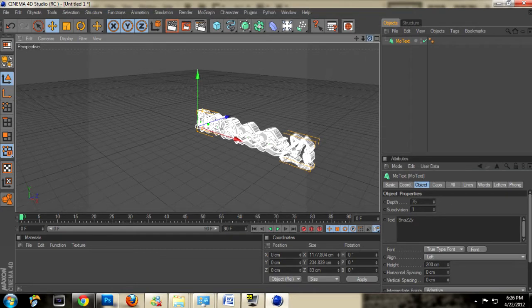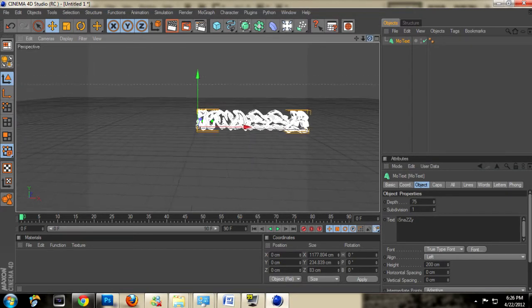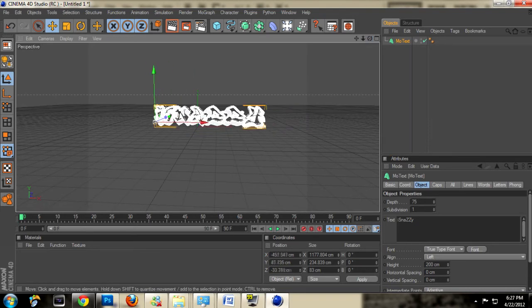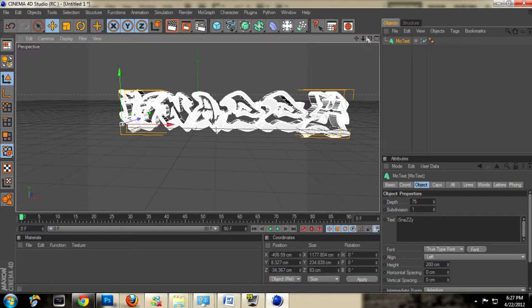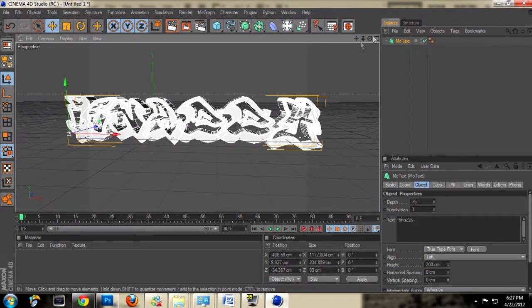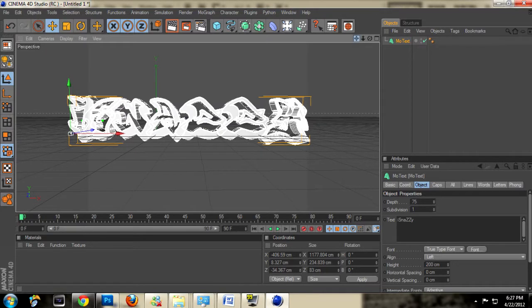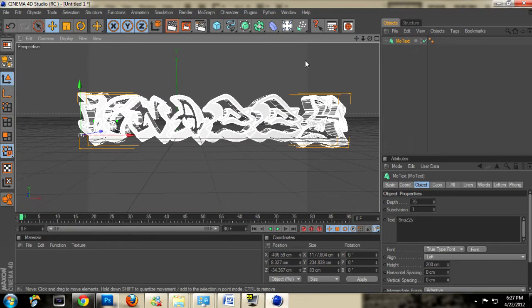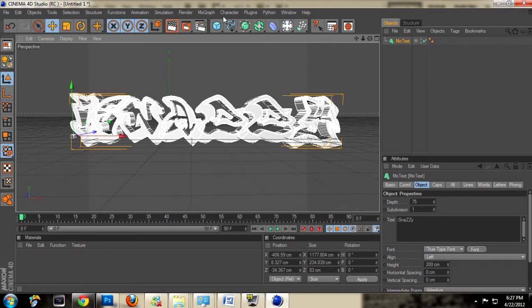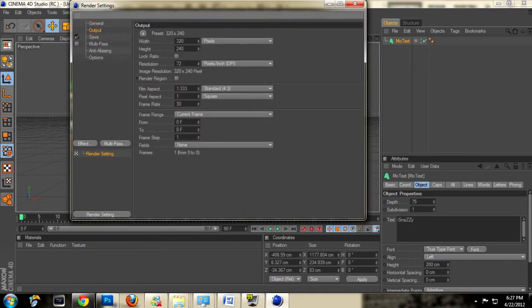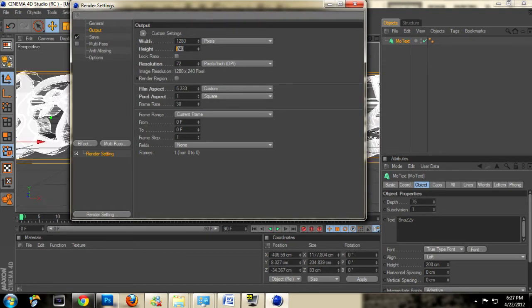Then you're going to want to center your 3D text and get it right in the middle of your screen. Right there. Zoom in a little bit more. Actually, I don't need to. Go to render, render settings, output. I'm just gonna do 1280 by 720, just because I feel like it.